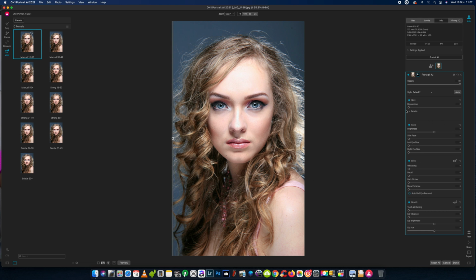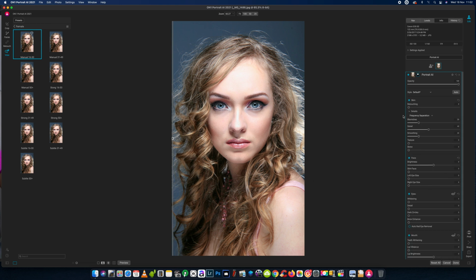Right, okay, so first off we're going to go into the skin section, and we'll put the retouching up to around the 43 mark, and she hasn't got any blemishes really. I don't really work with a lot of people with blemishes, to be honest. So there's the blemish removal all the way up to 100, and the retouching all the way up to 100. You can see it just looks way too fake.